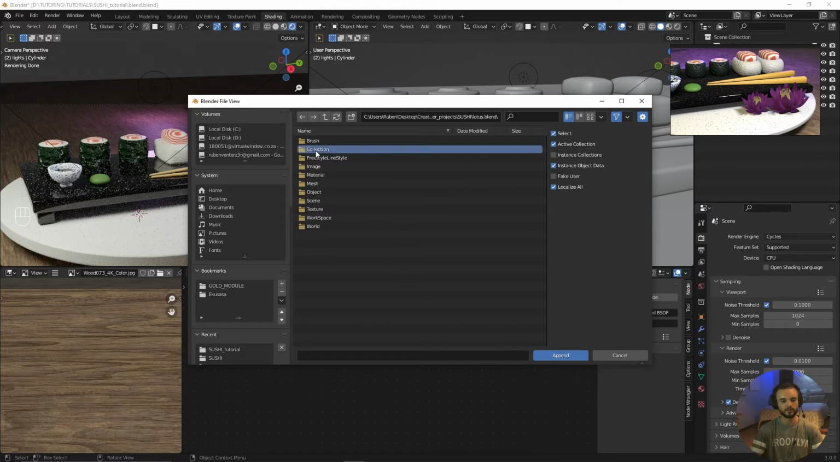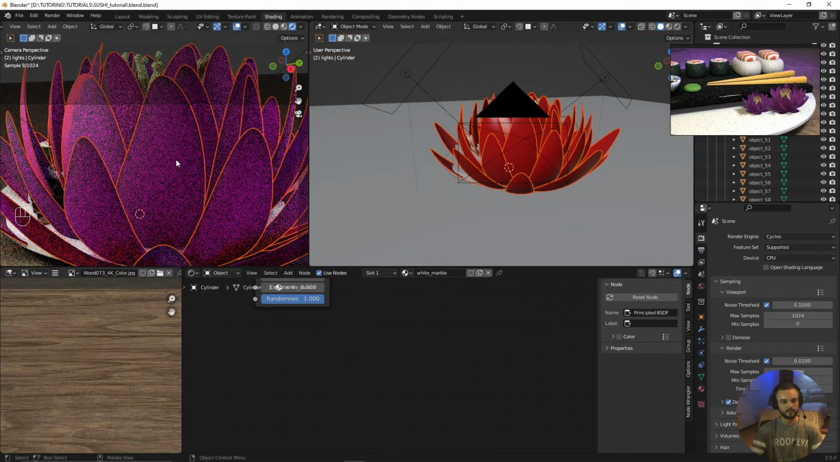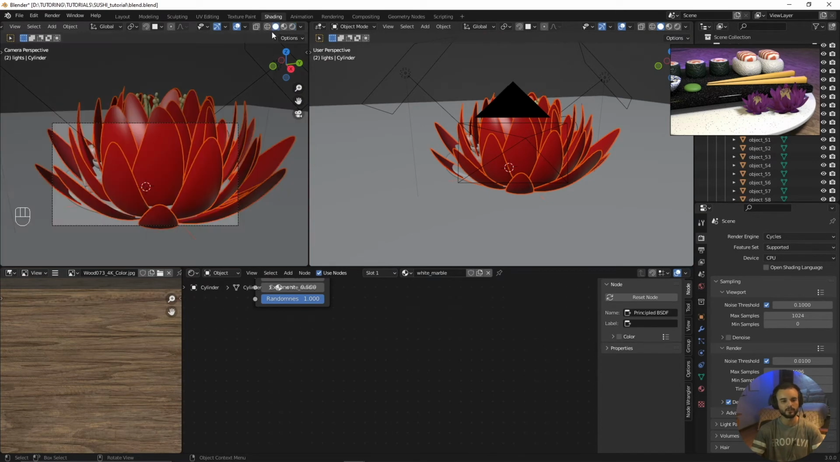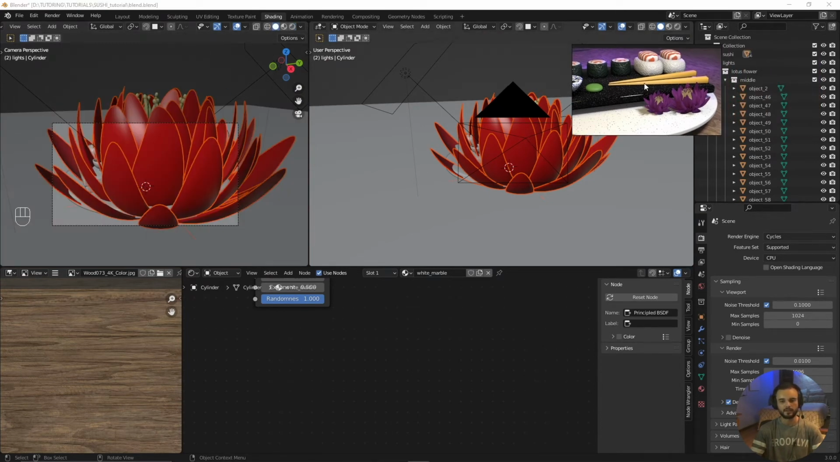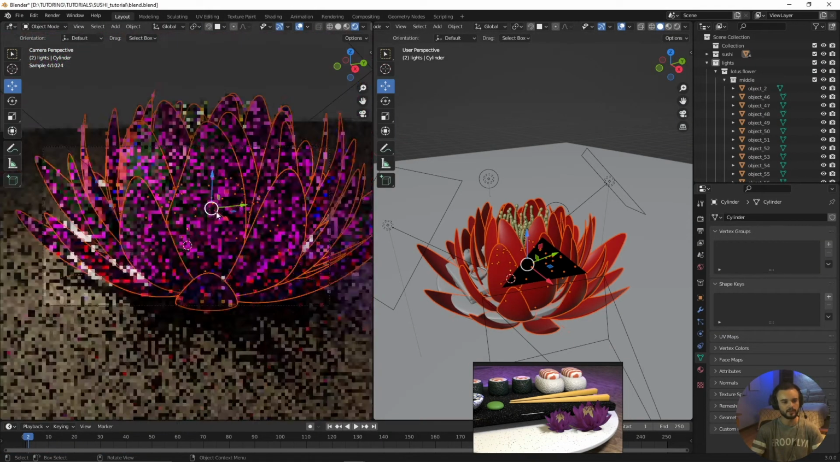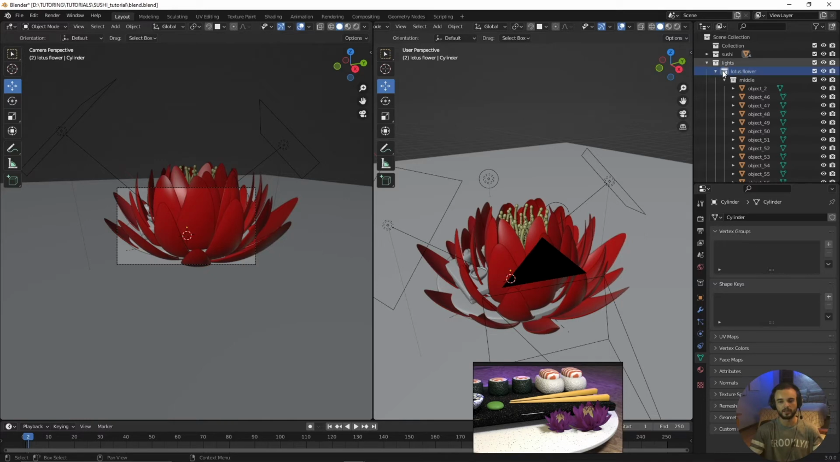So what we're going to do is append the collection, and we are going to append the Lotus flower, and we're going to say append. And what that's going to do is bring in this massive flower. You'll see it might lag a little bit, so we can go into normal viewport, with our layout window selected, just so that we can lay this out properly. We can see that we did append our collection of our Lotus flower into our lights.